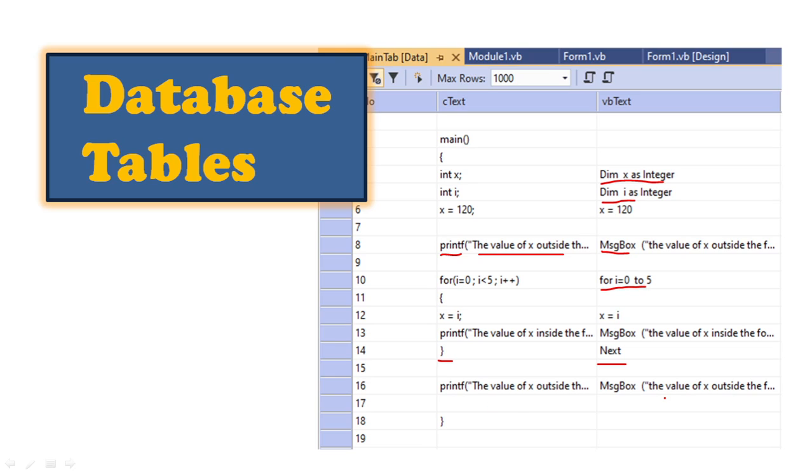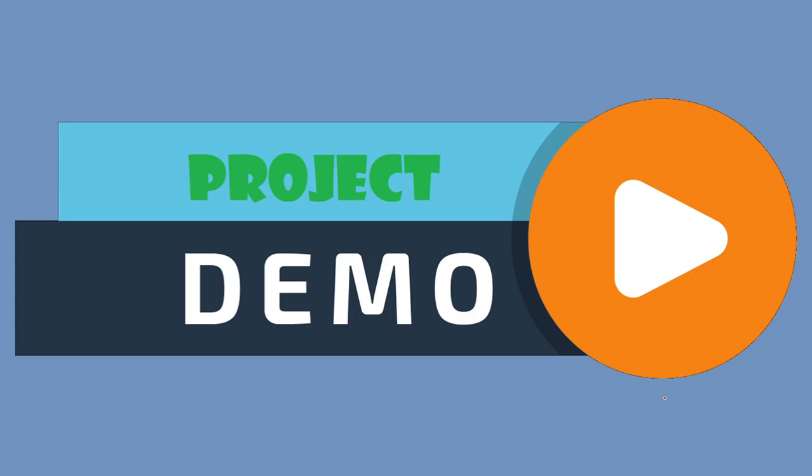And there is one more message box. So this is how we're changing C coding to VB coding. That is written in the code actually. I think now you get some idea how to change a C language code to VB language code. Project demo, I'll show the demonstration of the project. Then you get a complete idea.